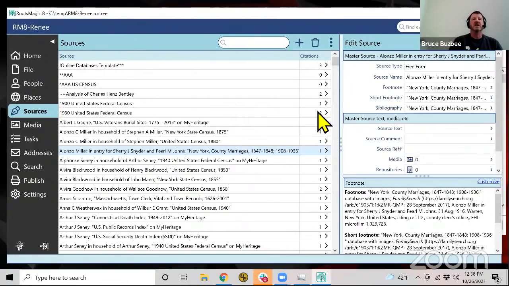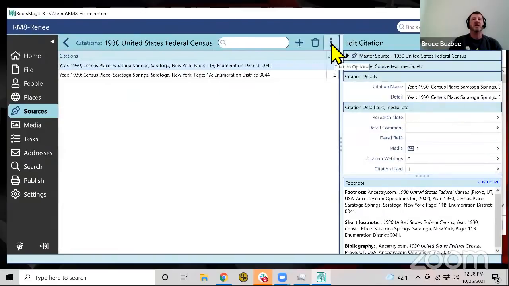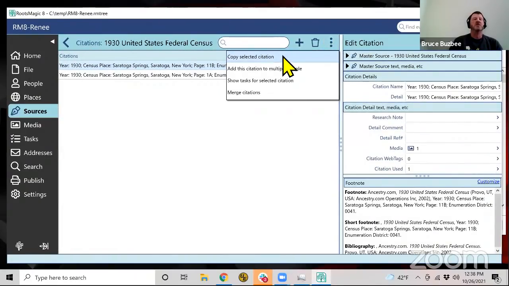Okay, under citations, there's a few options under the citations menu. You can copy, so you can make a copy of a citation. You can add this citation to multiple people. And so what that lets you do is if you want to quickly add this citation to everybody in a family, you can do that. It'll bring up a list of the people in your database, and you just check the ones that you want to add it to, and it'll add that citation to those people.